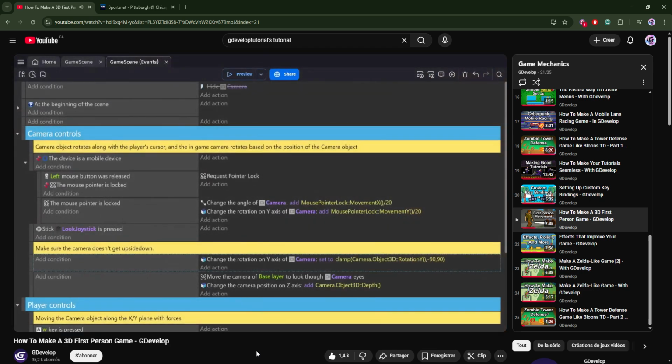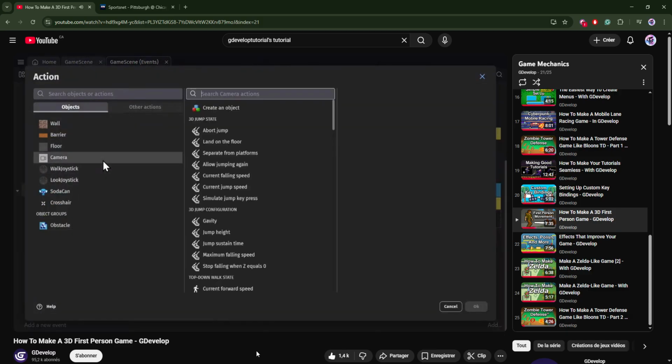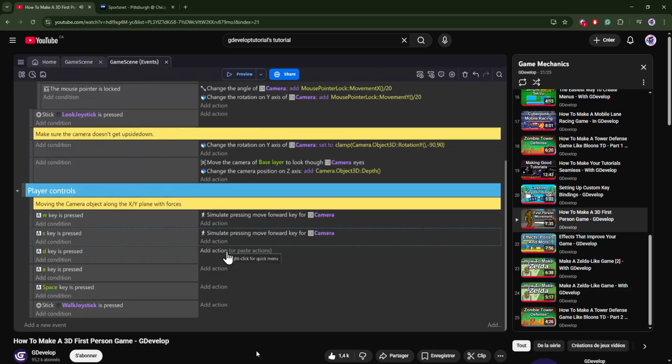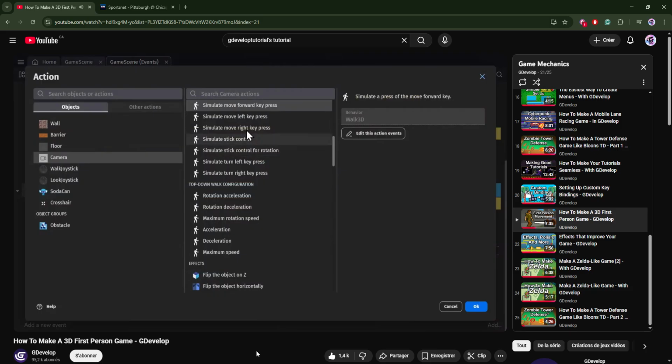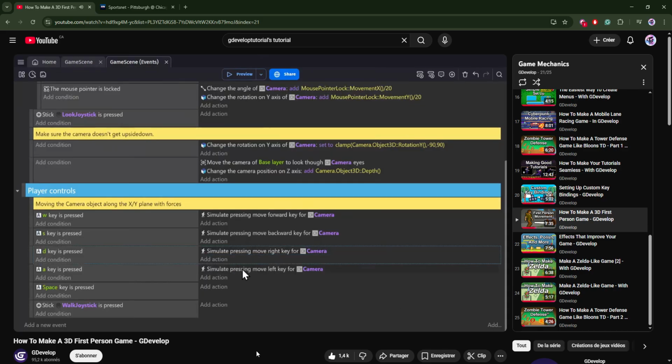So now that we've got the camera working and looking around through the 3D box, we should get the character moving. Down here I've got it set up so we're using WASD and space for jump. So all we need to do is use the simulate actions for forward, backwards, left, and right. And this works by adjusting the direction the force is being applied based on the direction your camera's looking.